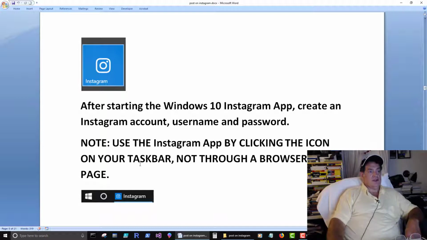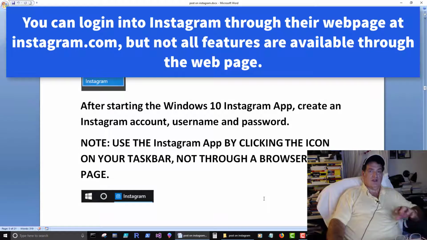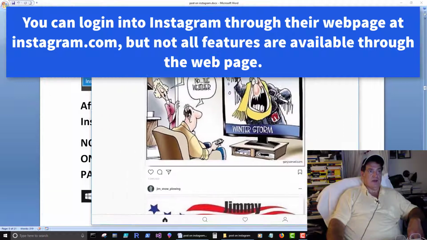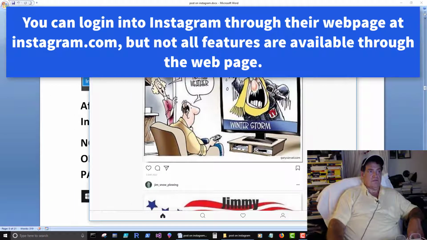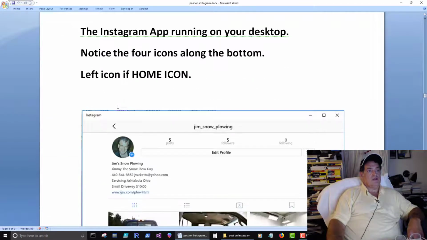Okay, so here, this is what I was saying earlier. Don't open a browser, like Firefox or Internet Explorer or Chrome, and go to Instagram.com. Make sure you go through the Instagram app. See, this is the Instagram app. So this is just a picture of the Instagram app running on your desktop.